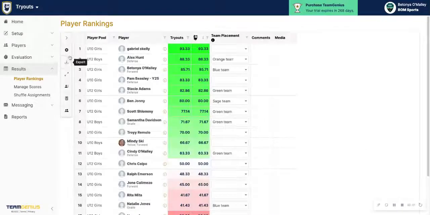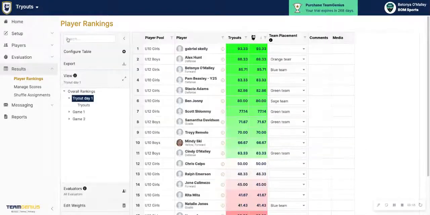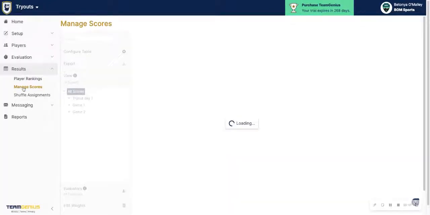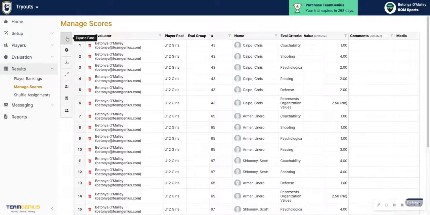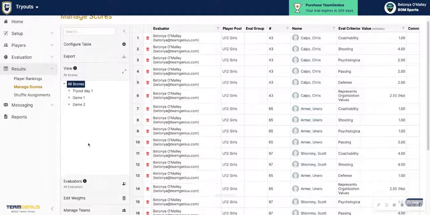So you can collapse the menu, access all of the functions, the same way that you can as if it was expanded. If we were to go into Manage Scores, very similar to the player rankings page in that this menu is collapsible and you can see all the same data here.